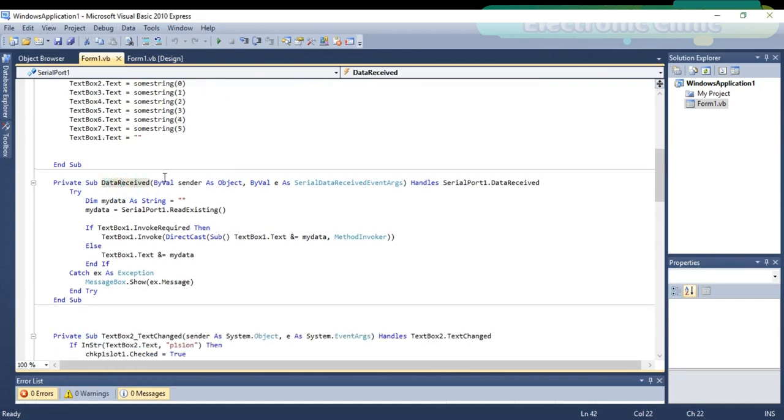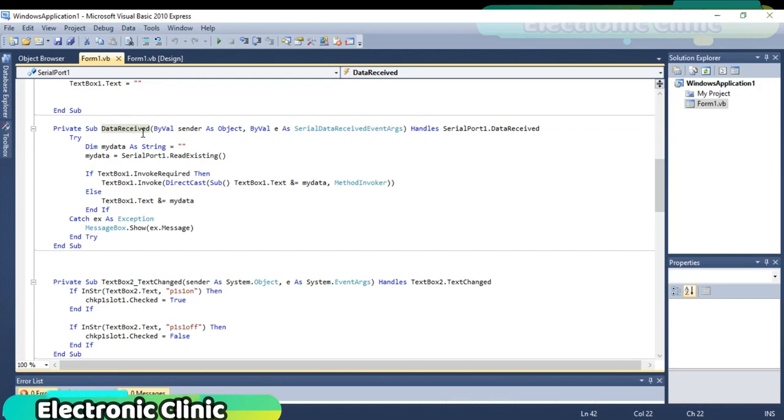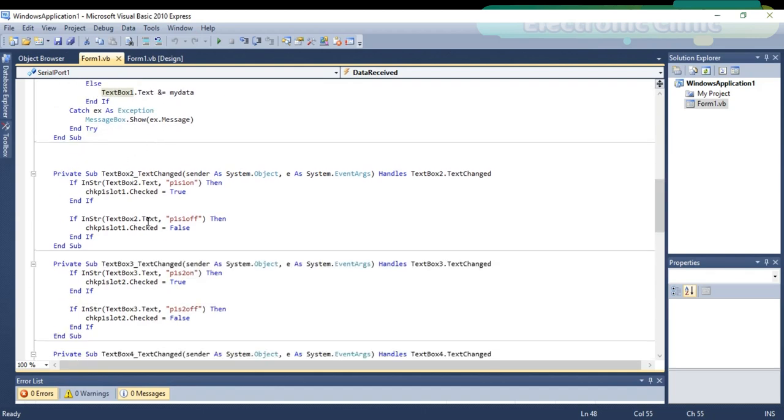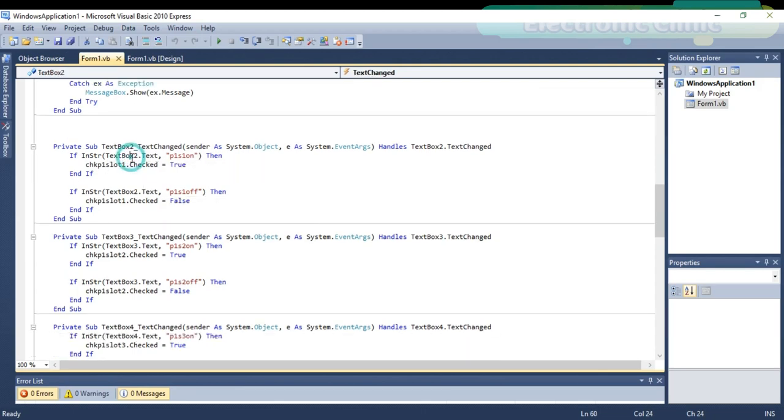Data received function. I have used this function in so many projects and I have already explained it in detail. The purpose of this function is to read the serial port and store the data in text box 1. And then we simply check the text boxes. If text box 2.text is P1 S1 ON, this condition means if text box 2 has the text P1 S1 ON, it means there is a car in front of the sensor. So that's why we check the slot 1.